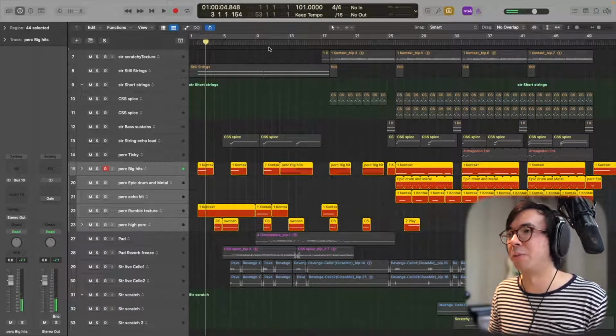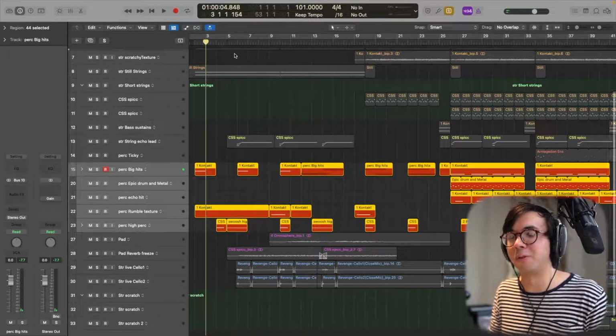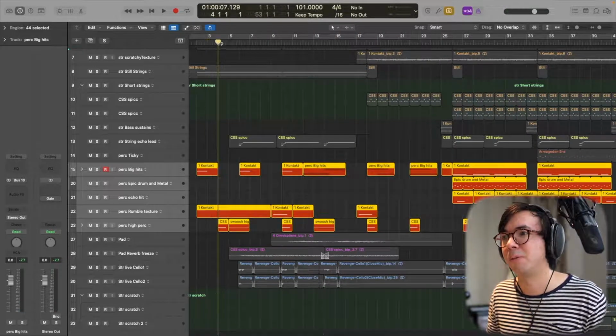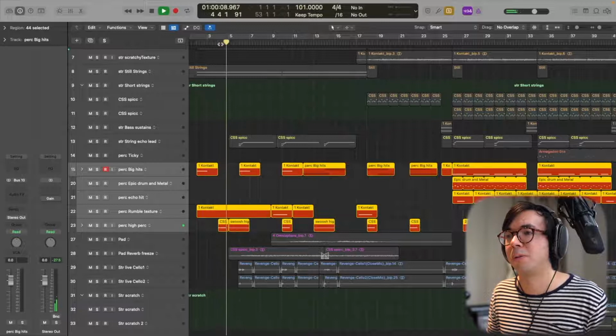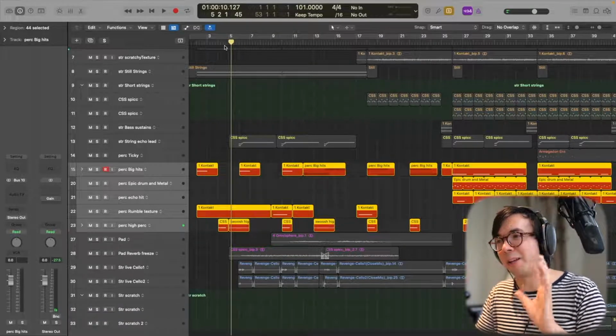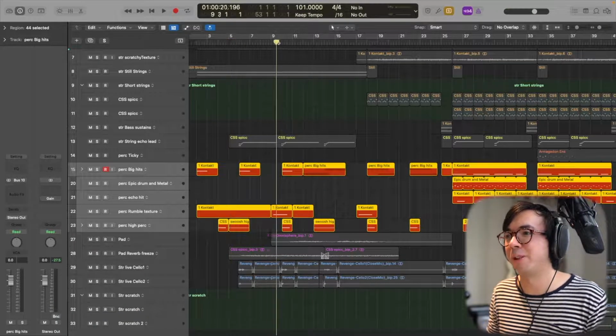Sub boom there from, I believe, the Evolution Atlantica library. A ping pong delayed stick click, probably from Damage.